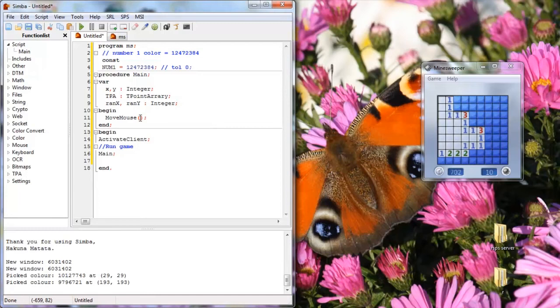So basically what we're going to want is the mouse to move to a random position anywhere between 29 and 193. In order to do this, I'll do random x, or ran x, equals random range, actually, 29 through 193.